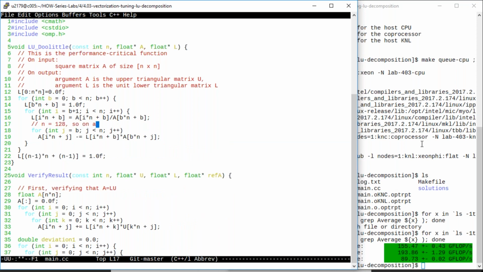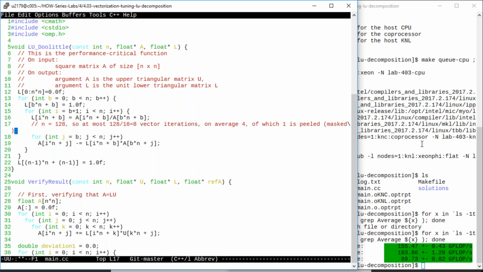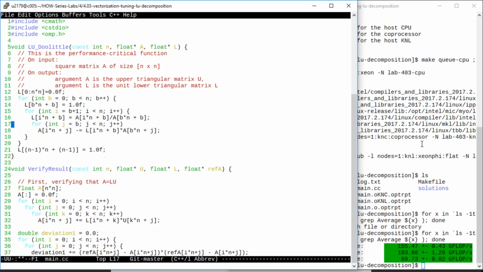So at most, 128 by 16, 8 vector iterations. On average, 4, of which 1 is peeled, masked. This sounds like a very high overhead, so I may be better off doing this padding of row dimensions, as I explained.